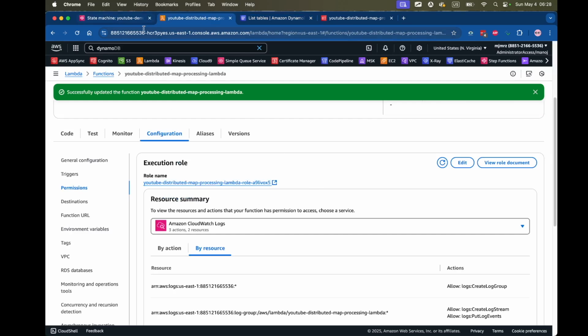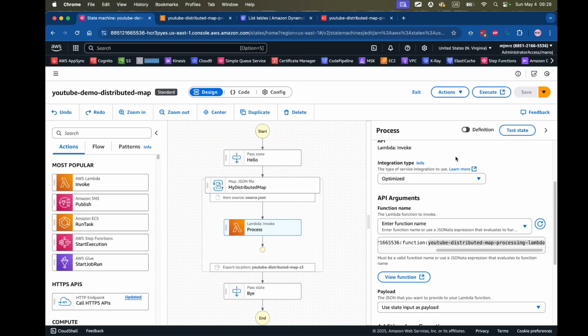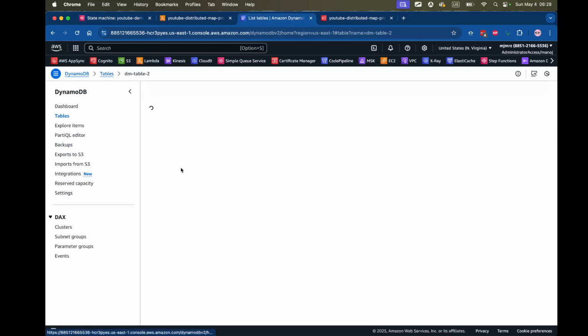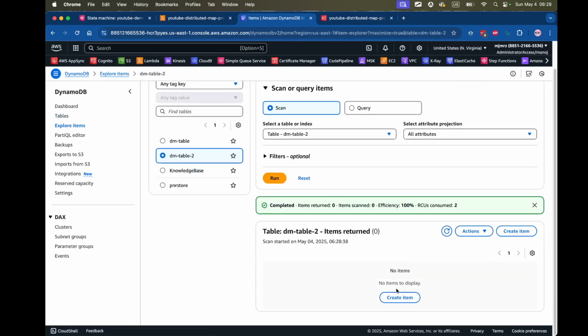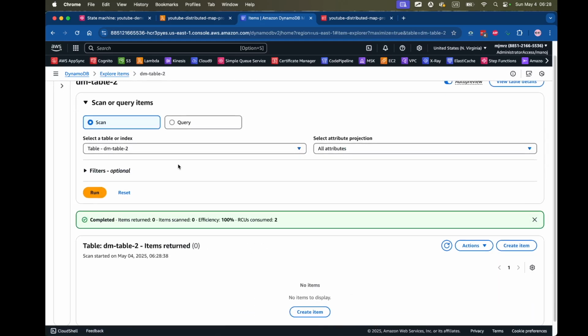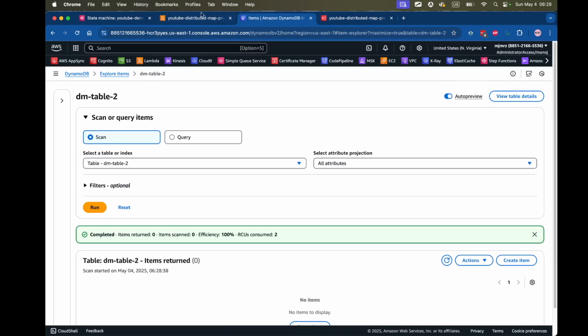So all we can do is test our step function. What we are expecting here is it will run this parse state and then get to the distributed map state, and there it will pull in the S3 data, batch it 10 by 10, and pass it to this Lambda function. This Lambda function will process that batch and then write it to this DynamoDB table, dem-table2, which right now doesn't have anything. Okay, so let's see if that works.